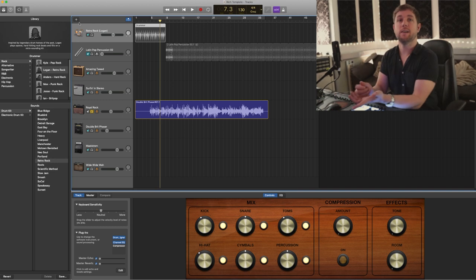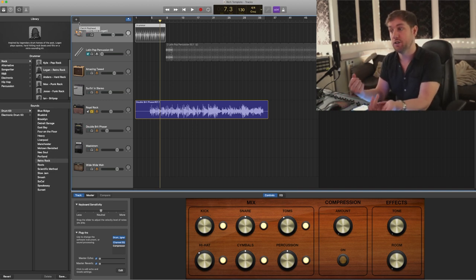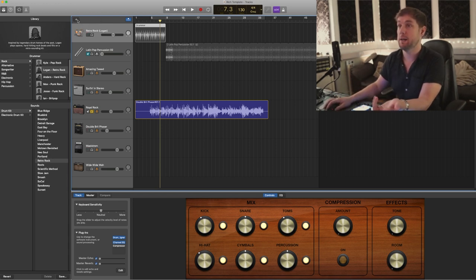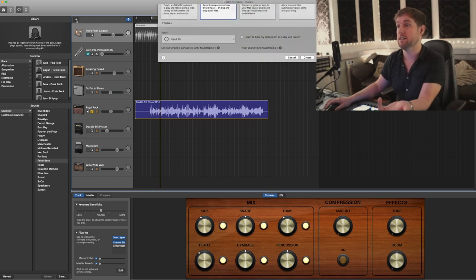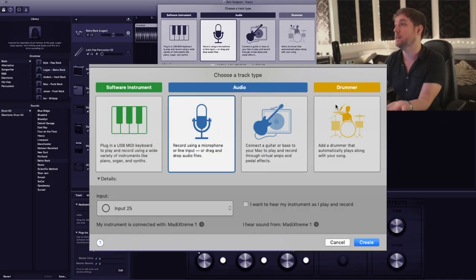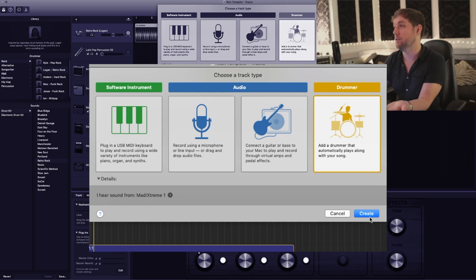I'm just going to show you how to set up a drummer track and show you why I think they're really, really useful, and it's better than trying to use MIDI and programming stuff in. So in GarageBand, we've got the little plus, and it's new tracks. So we click on the plus in the arrange window, and we're going to use the yellow option for drummer.